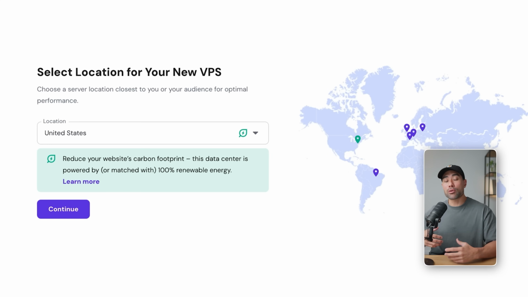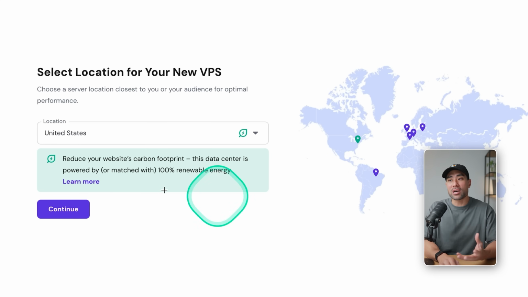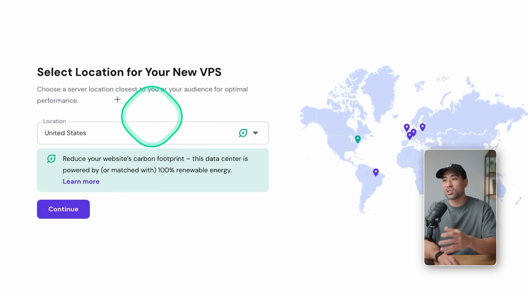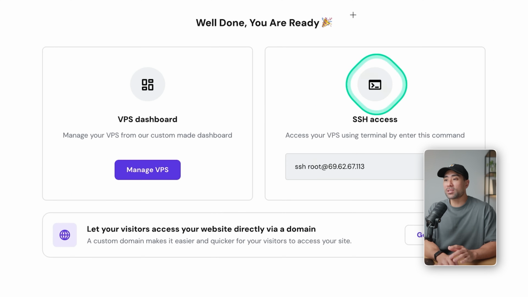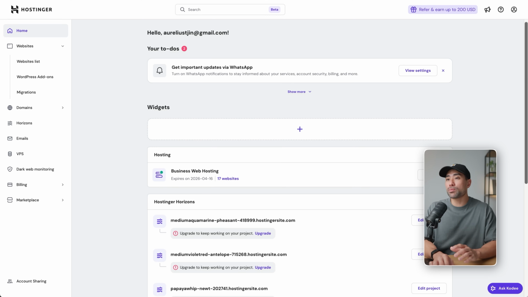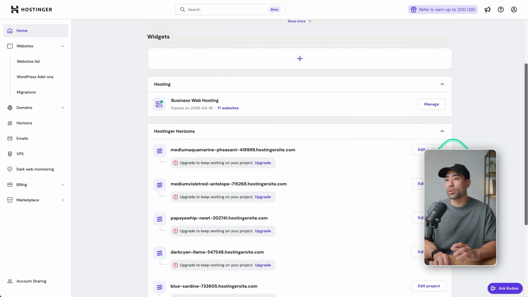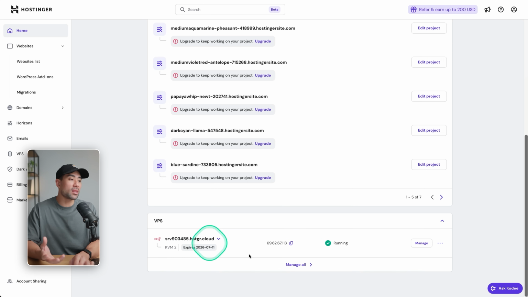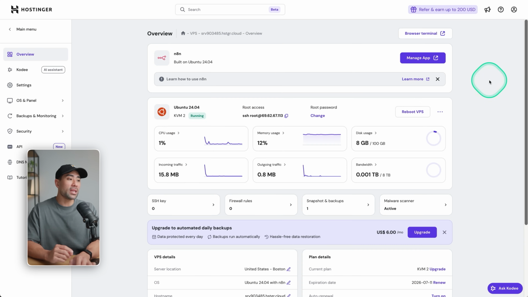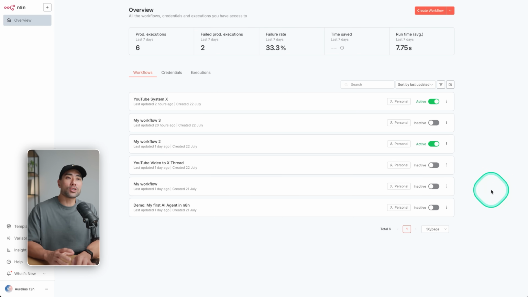If you do happen to go through an alternate setup method, it should kind of look like this, where you then select your location once again, you select the operating system, and once done, your VPS will be set up. On your Hostinger dashboard, you can see the homepage with a list of perhaps your websites and hosting, but you will see VPS right there. And what we're going to do is click on Manage and then click on Manage App. This will take you to the overview page in n8n.